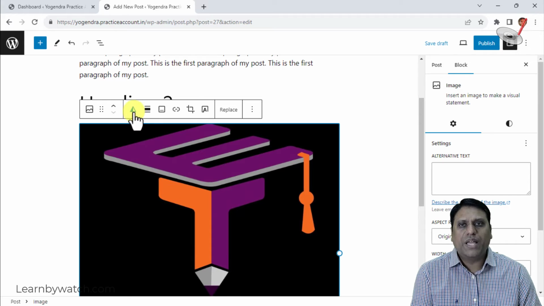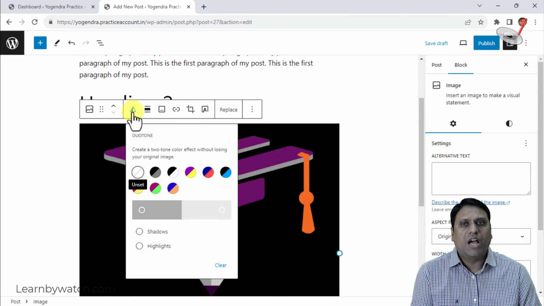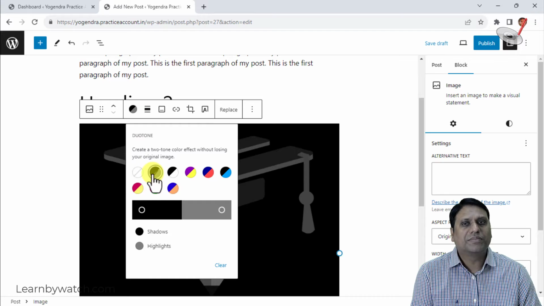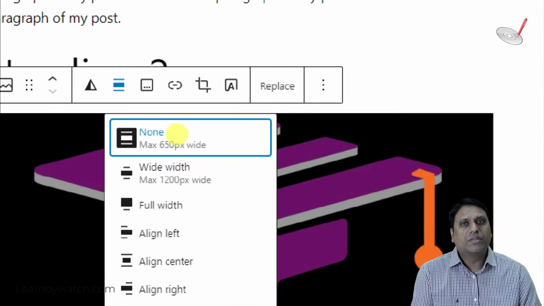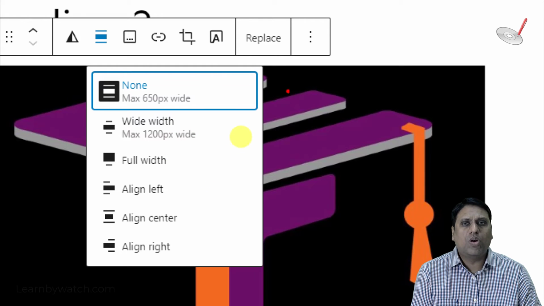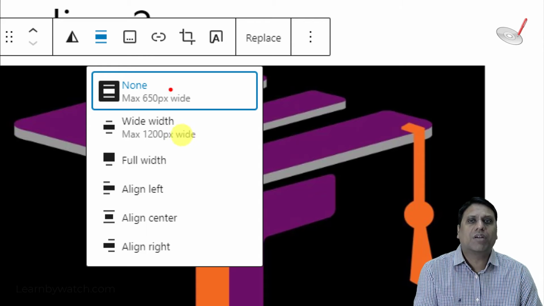Then comes the image options. So this is a filter. If you want to apply a filter, you can do so. You want to set the size. Where do you want to place your image? So it is none. That means the complete area is covered with the image.